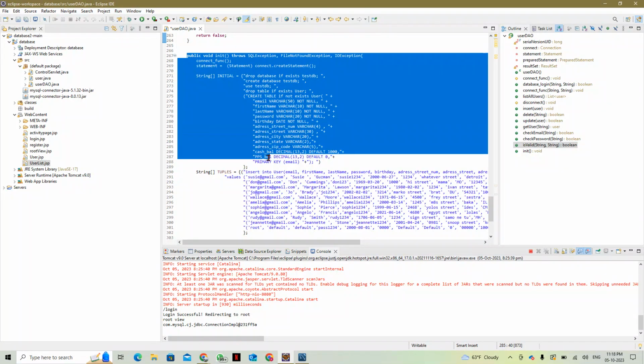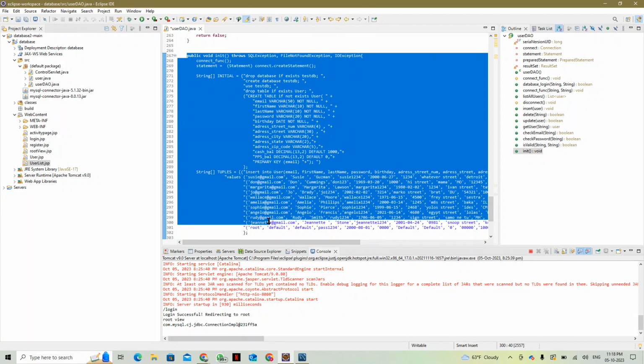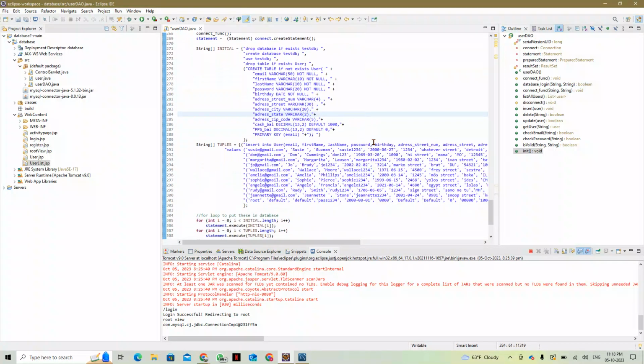This function is a method that initializes the database by executing SQL commands to create a database. It actually creates a user table and inserts sample user data. It's typically called during the servlet initialization.